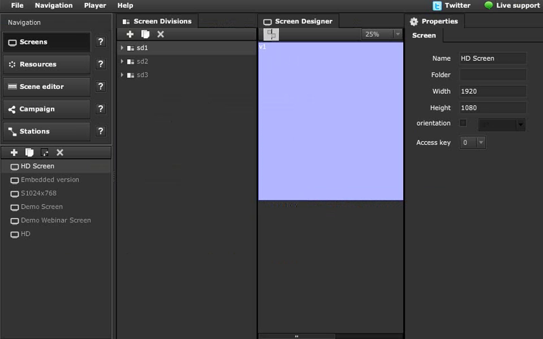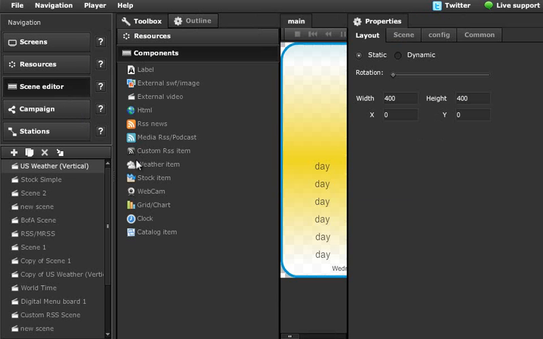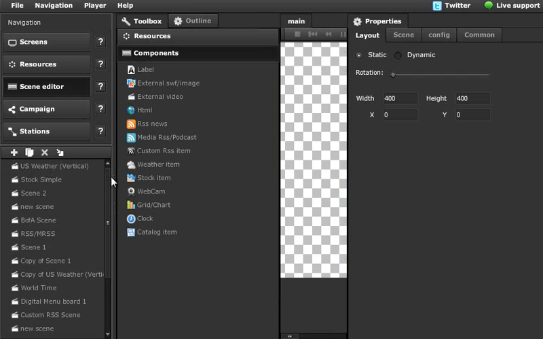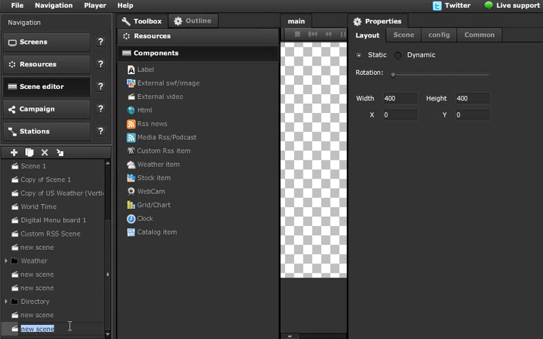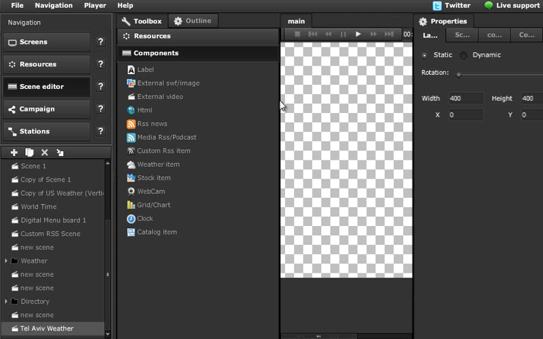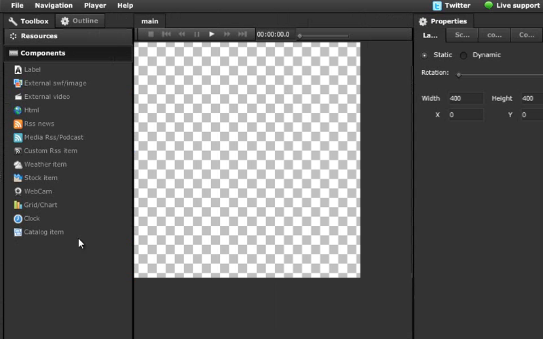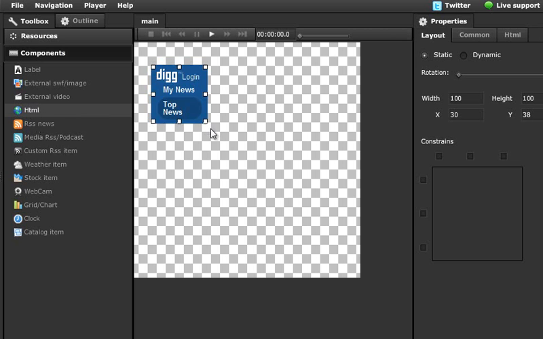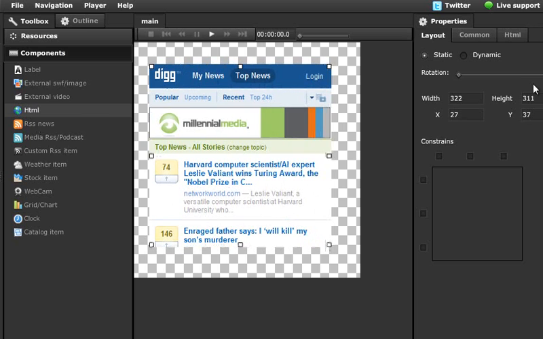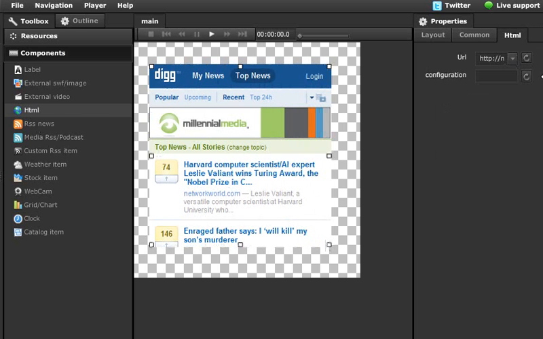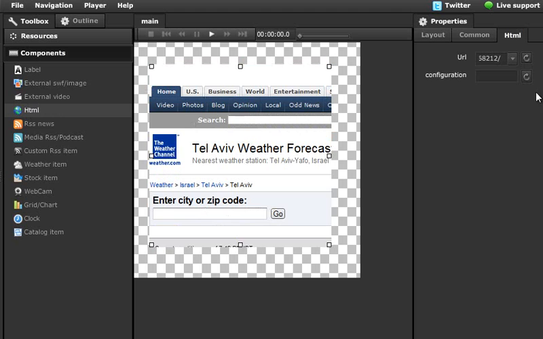The next thing I'll do is I'll switch over here to my Signage Studio and I'll go to the scene editor. And we'll define a new scene. Click on the plus sign and we'll call it our Tel Aviv weather. And what I'll do is, first let me make a little bit more room here. I'll take the HTML component and put it right here on the scene. And for its properties, I'm going to paste in the address that I just copied. So here's the Yahoo website.